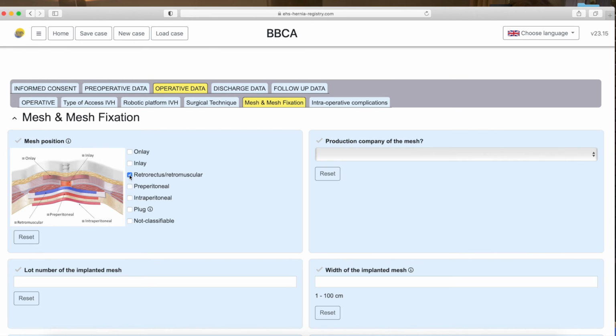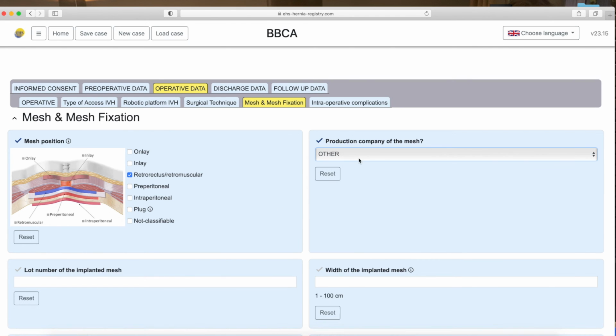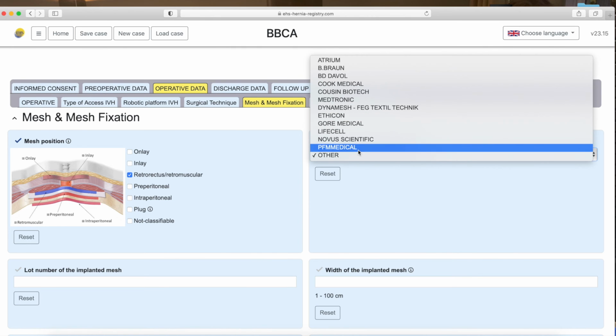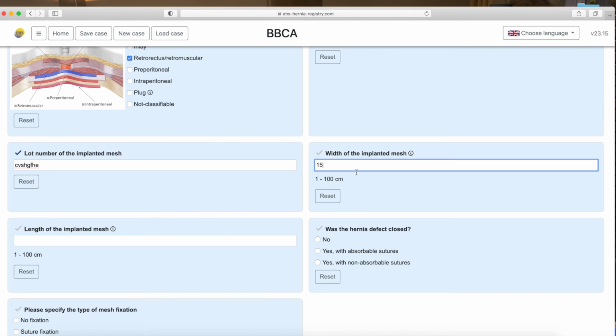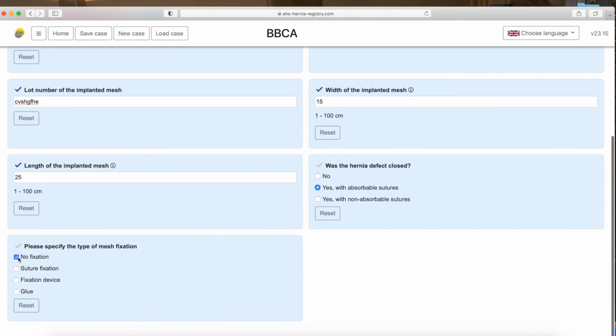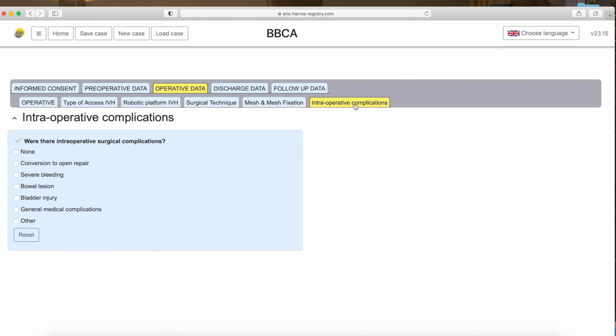If you put in mesh, you will be able to register the mesh position by either clicking on the image or on the name, and you will enter the meshes of certain company, also with the name of the mesh. The lot number of the implanted mesh will be introduced, the width and the length, and also whether you fix the mesh, whether that will be with absorbable sutures or tackers or non-absorbable.